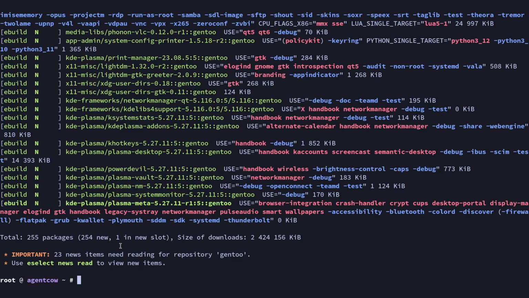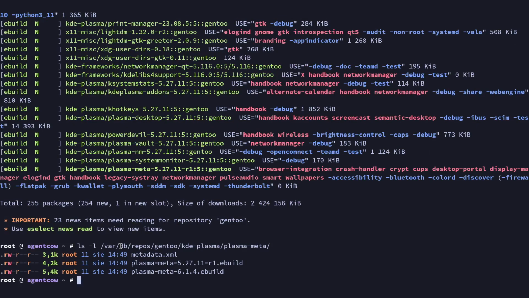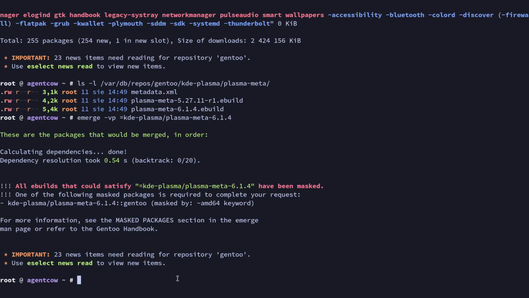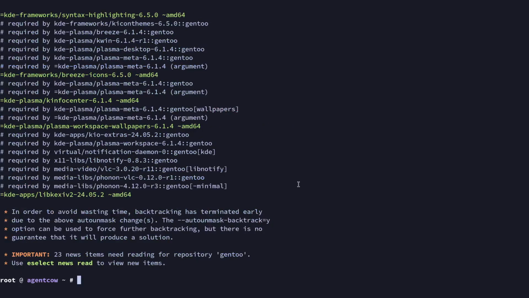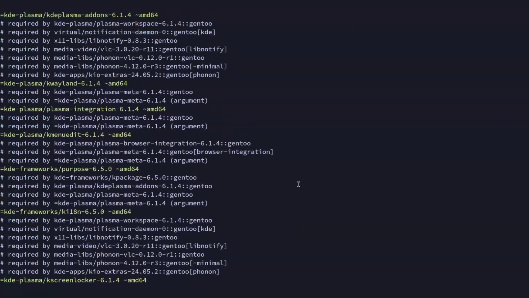Well, that is a bit different. So let's find first Plasma 6, what version we can get. And we can get 6.1.4. So let's see what do we get for that. And of course it's masked by a keyword because it's for testing, so let's auto unmask. And well, we get a bit more information, but let's see what we get.